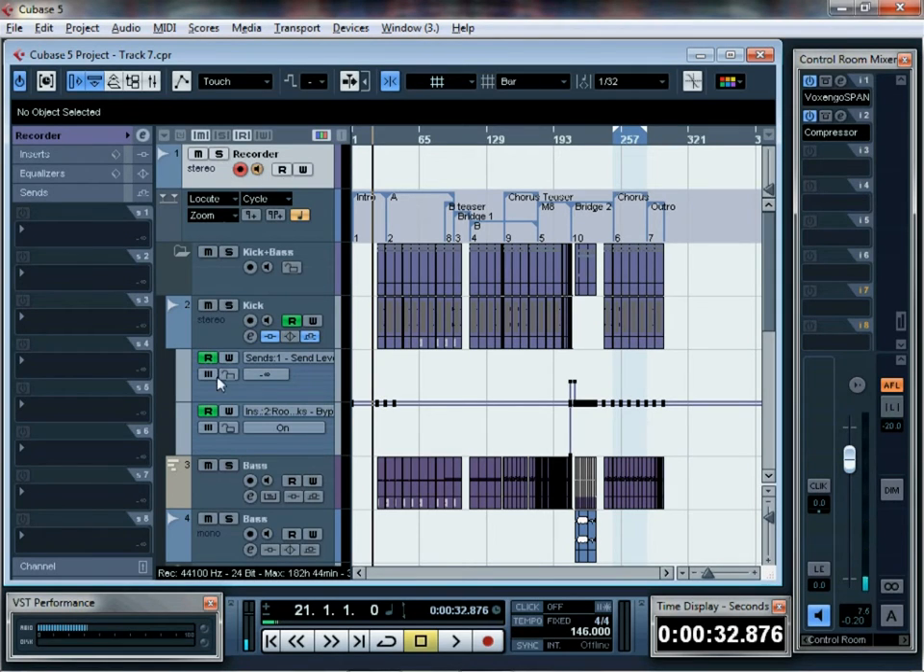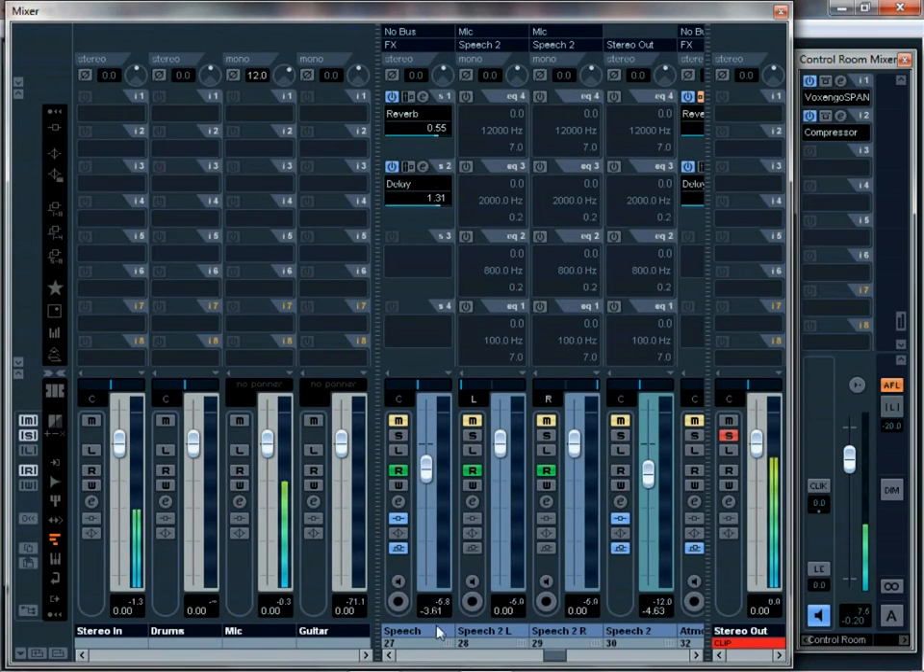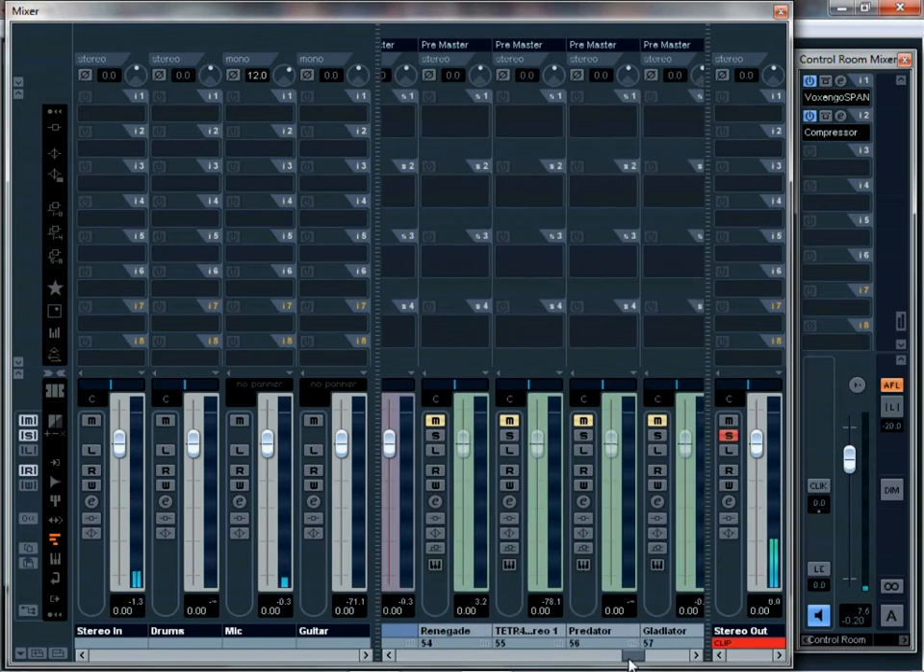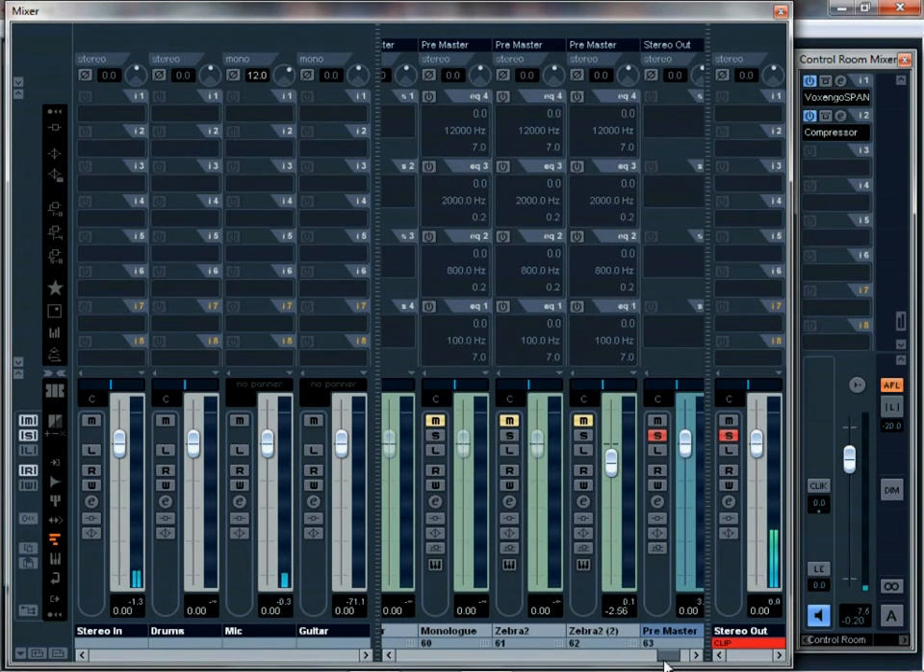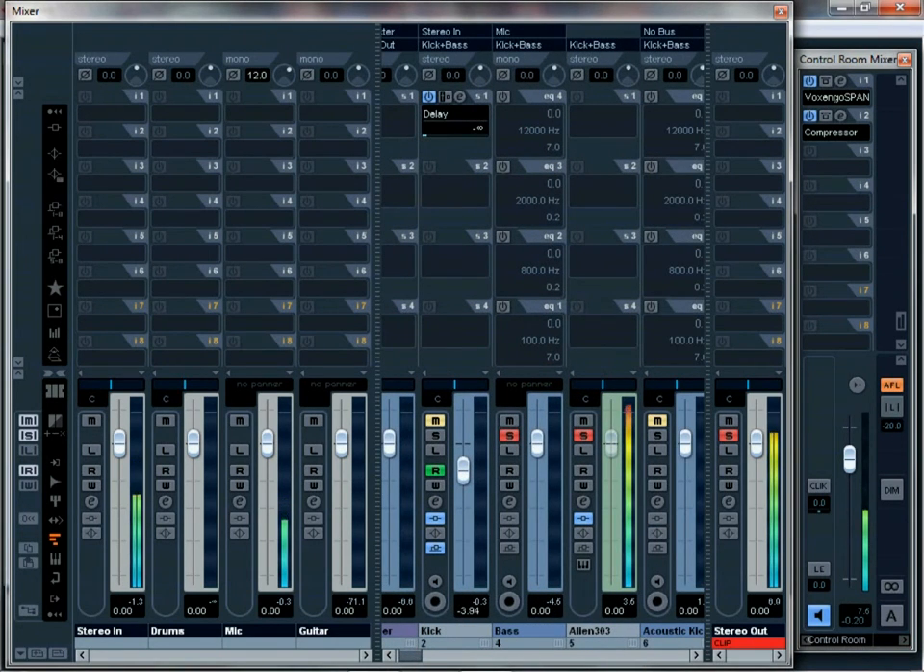If I solo my bass, we're listening to it in the recorded channel. Now I'm actually listening to it in different places. I see I got my VST bass channel selected. Where's my bass? It's my Alien 303. There he is. It's going to kick and bass. I don't want it to go to kick and bass, I want it to go to bass. Actually, kick and bass.